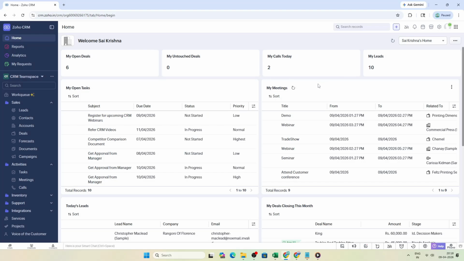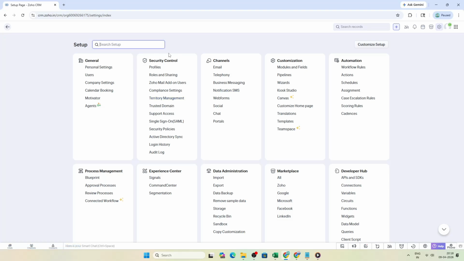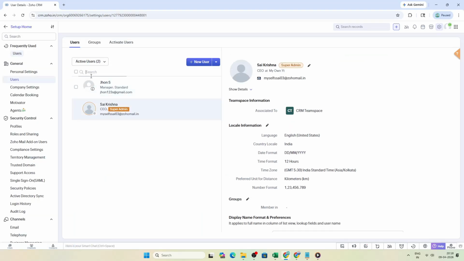CRM dashboard. Next, look to the upper right corner and click the settings gear icon. This opens the administrative settings for CRM. In the settings menu, locate the General section. Under General, select Users. This page lists the users associated with your organization.